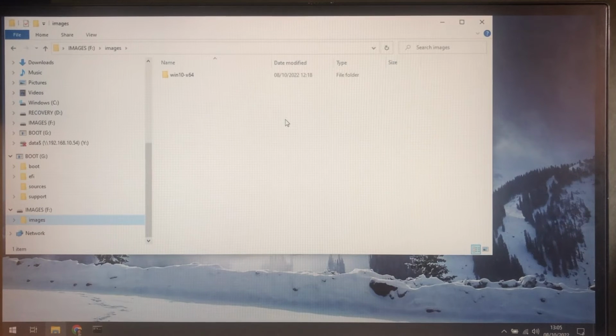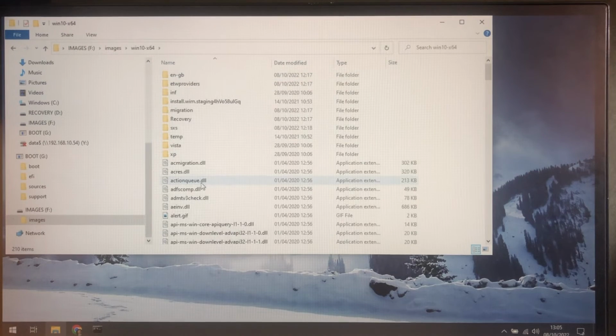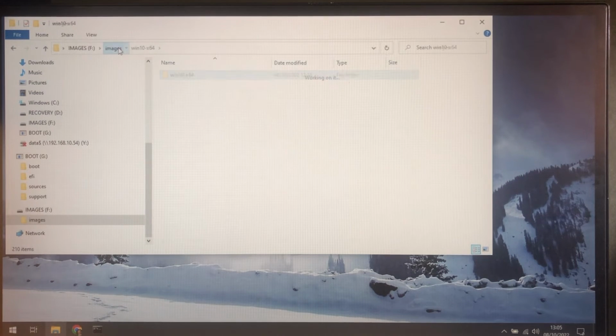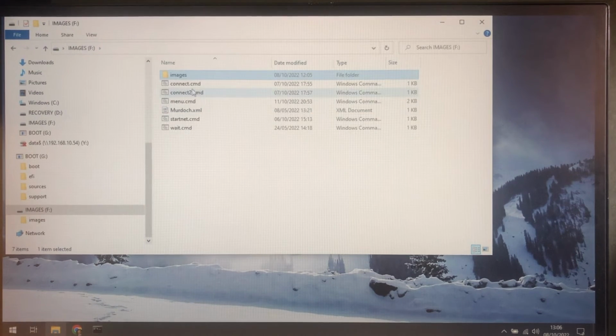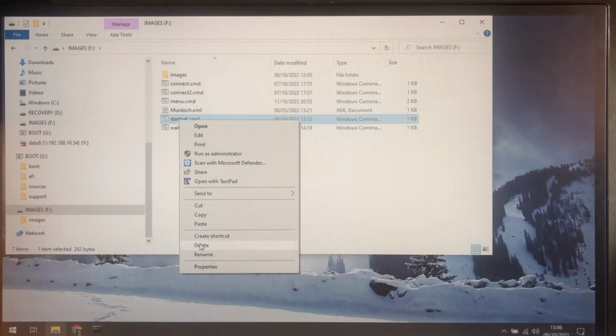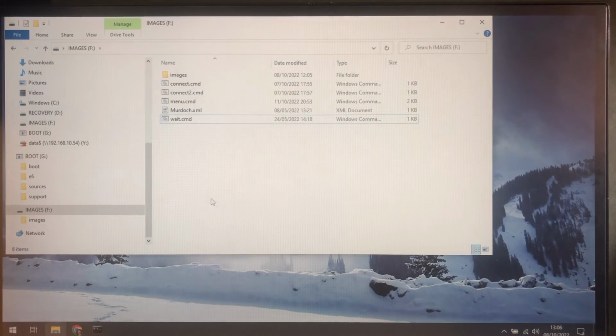Okay, so that's it finished. So let's just summarize what we've got here. So in here we have a standard setup for Windows 10. And we have the menu command, the menu script, which is going to run when startnet finishes. Now startnet doesn't need to be here actually. Just delete that. Startnet is embedded in the boot.wim using DISM.